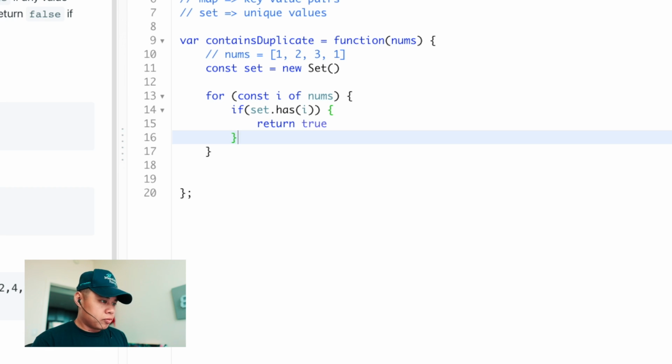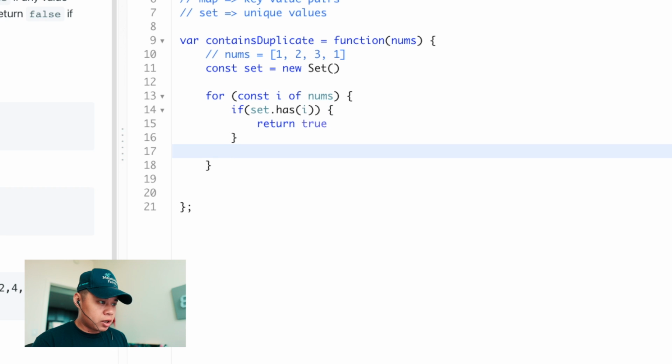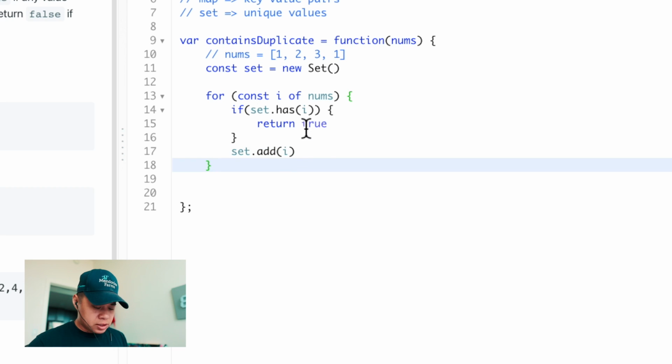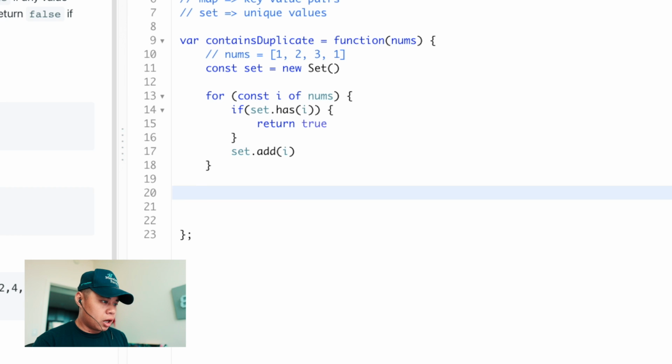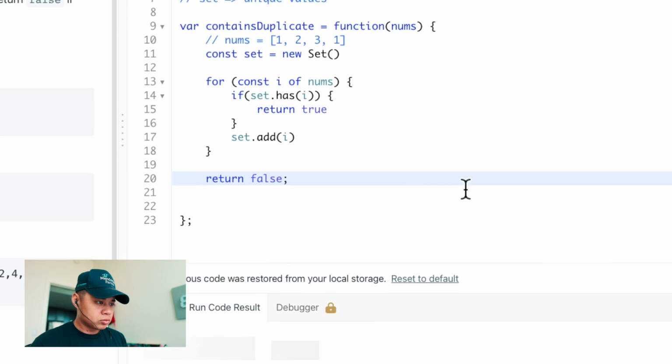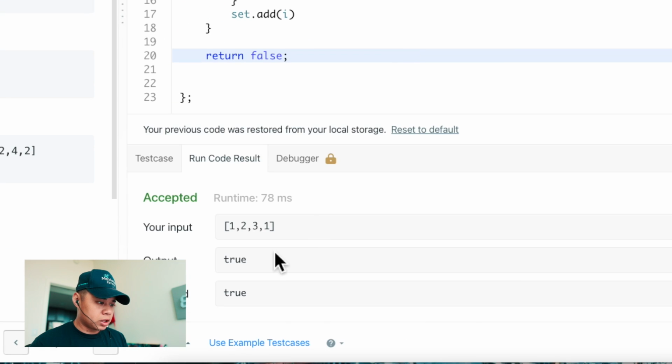Now, regardless of whether or not it was in the set, we still want to add it to the set. How we do that in JavaScript is we simply say set.add(i). So for the first iteration, i would be 1. Now, if it makes it to the end of this loop, then we can return false. All right, and if we run that, we got the right answer.